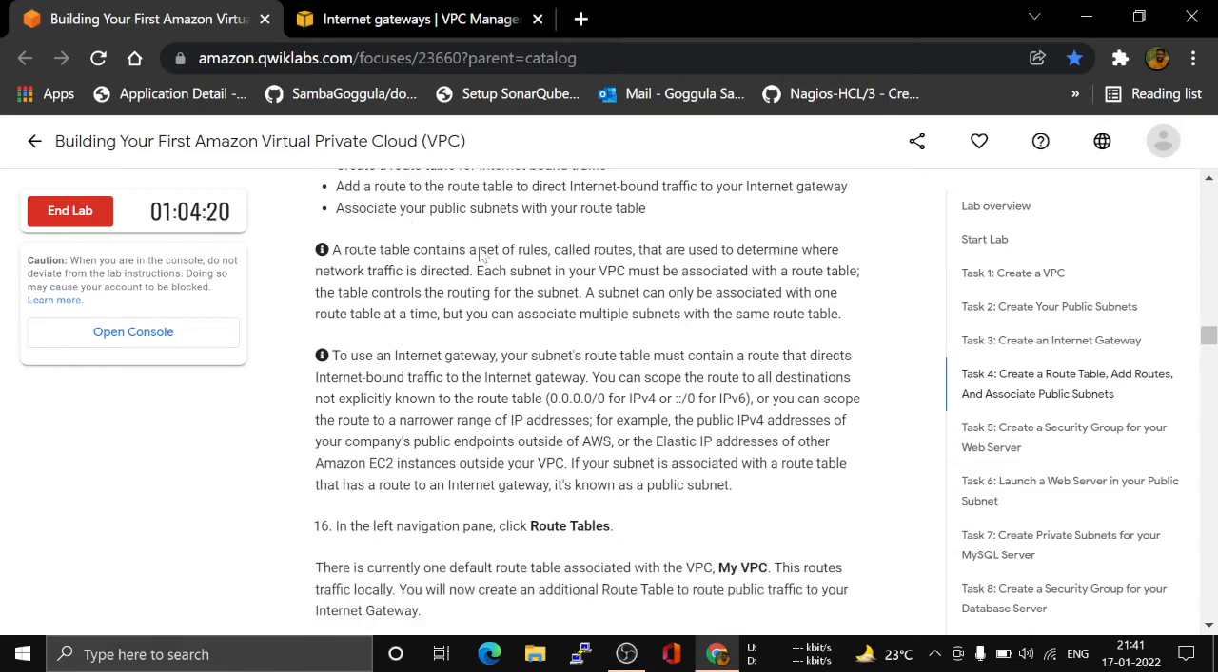A route table contains a set of rules called routes that are used to determine where the network traffic is directed. Each subnet in your VPC must be associated with a route table. The table controls the routing for the subnet. A subnet can only be associated with one route table at a time, but you can associate multiple subnets with the same route table.